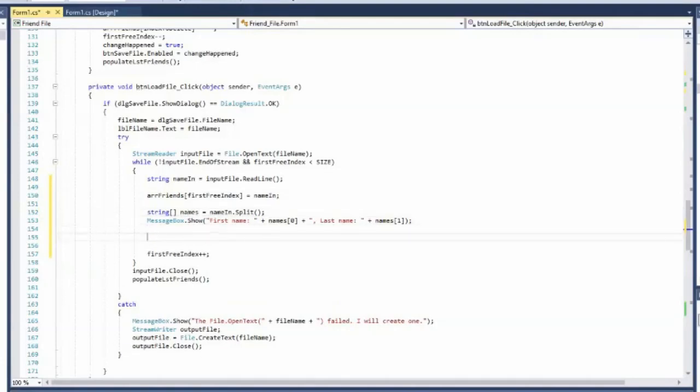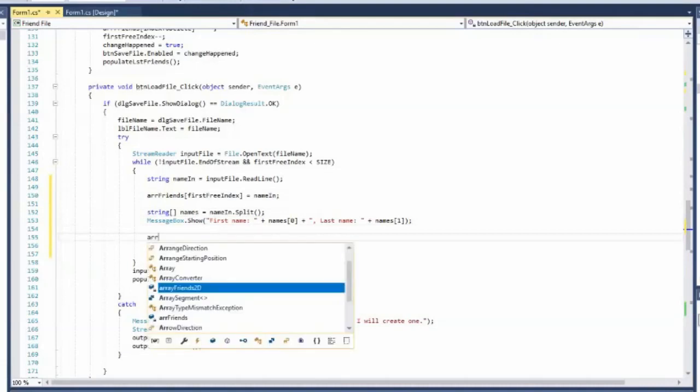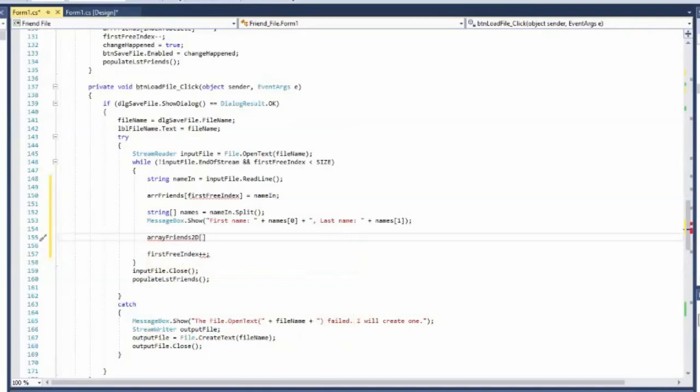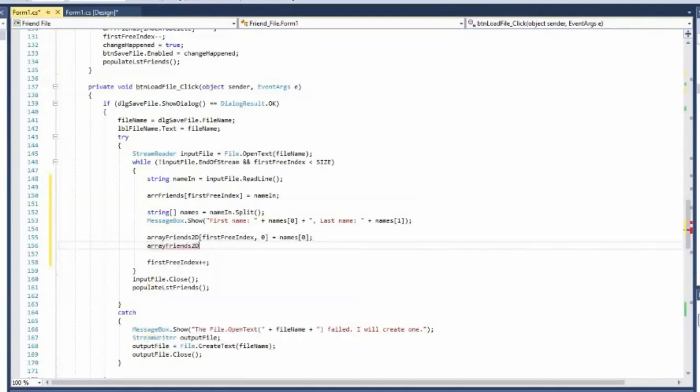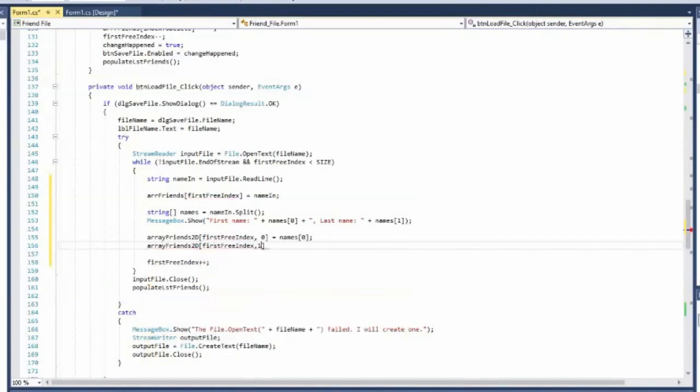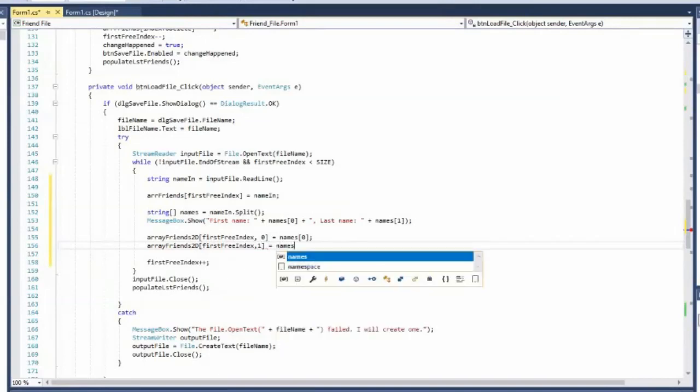And then when that works right, I'm going to say array friends 2D first free index, comma 0 equals names 0, sorry, and array friends 2D first free index, comma 1 equals names 1.